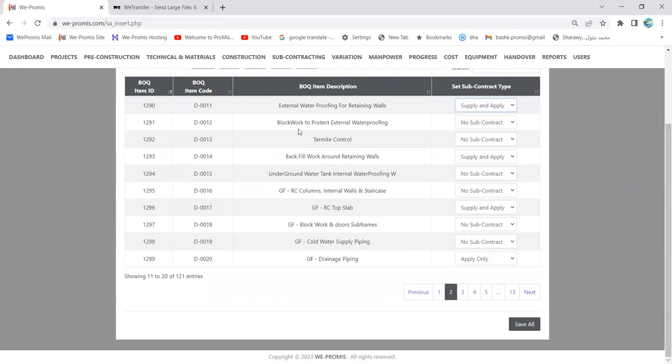And the block work to protect external waterproofing, let's suppose I decided to give it apply only. Termite control by us, by the main company, so we will not select anything. This was already selected. Let's check underground water tank internal. Let's again suppose that this is supply and apply.